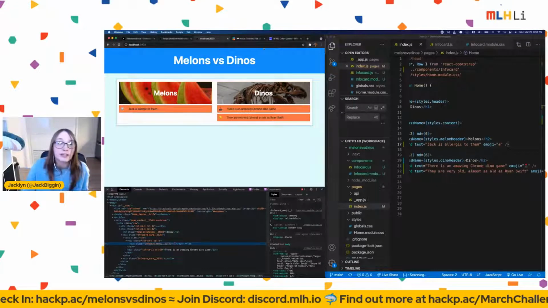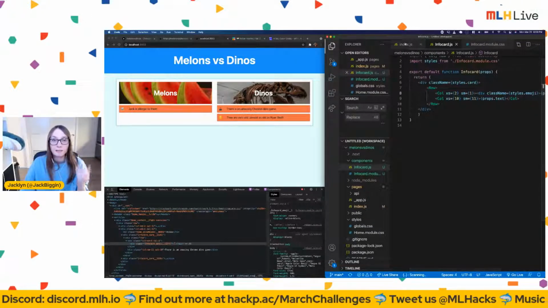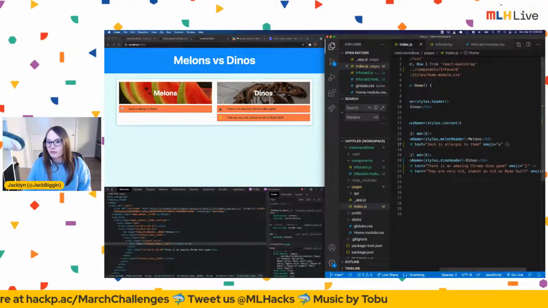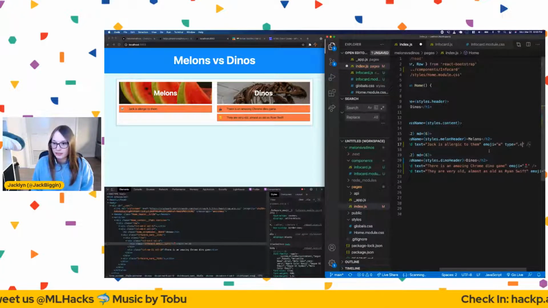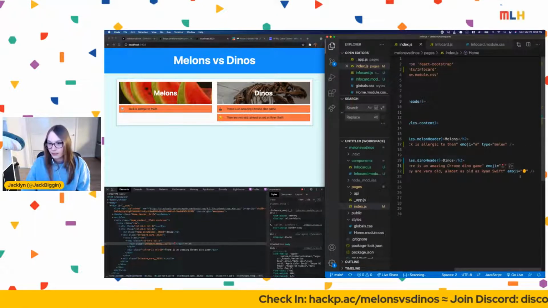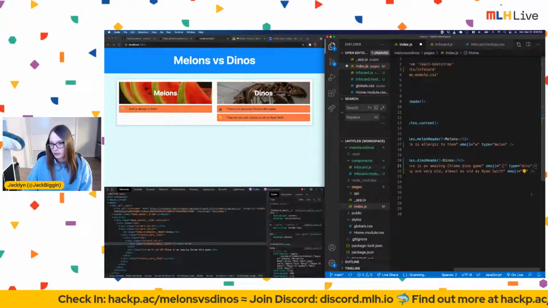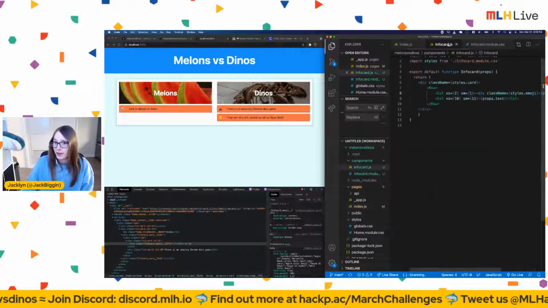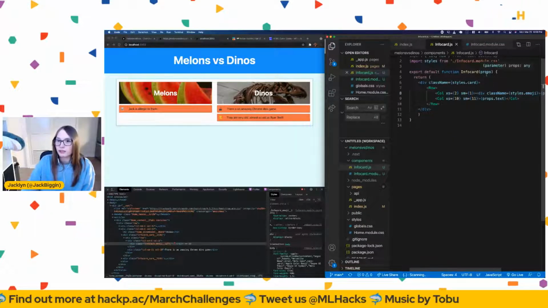Well, I want it to be green, so how can I do that? The cool thing is, we can pass in different things. So let's say this type is equal to melon. And we can add a nice little switch statement. So down here, I'm also going to say type is equal to dino. And this is a bit where I've got to remember how CSS works, and I'm never good at this bit.